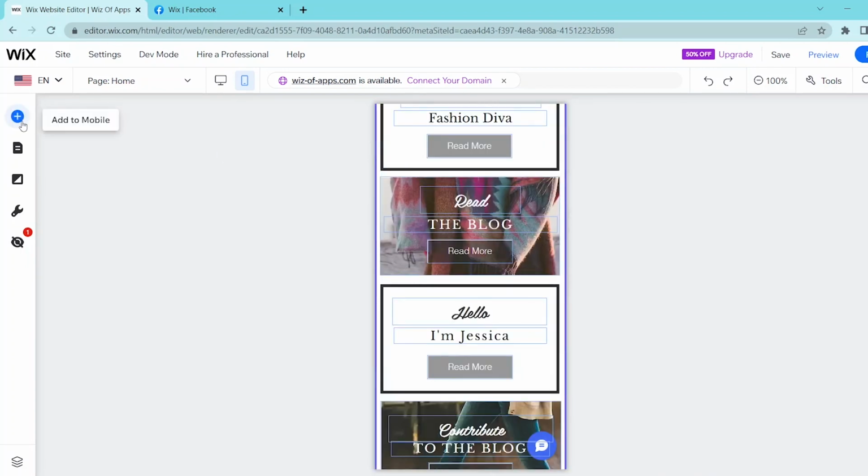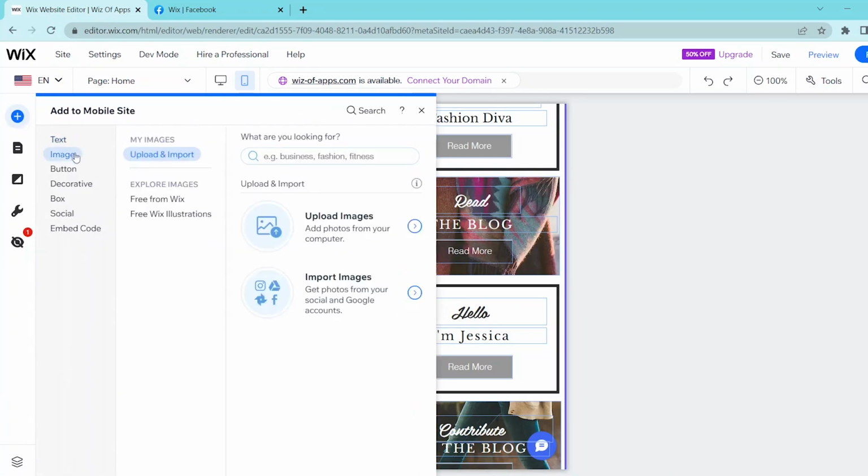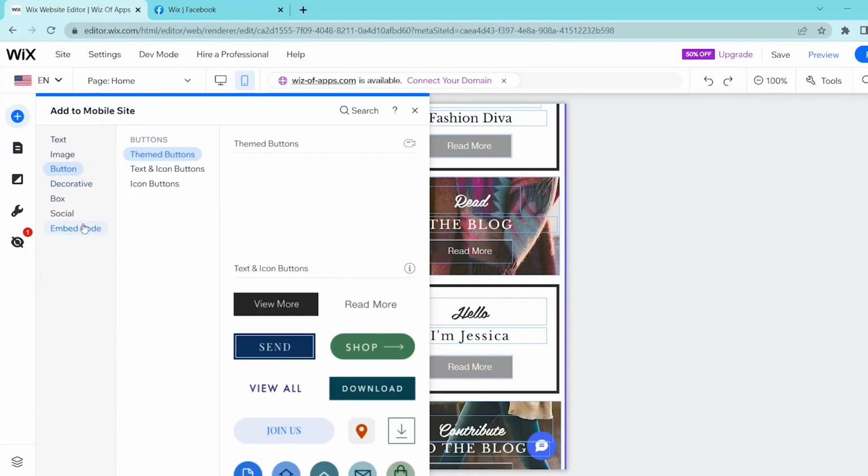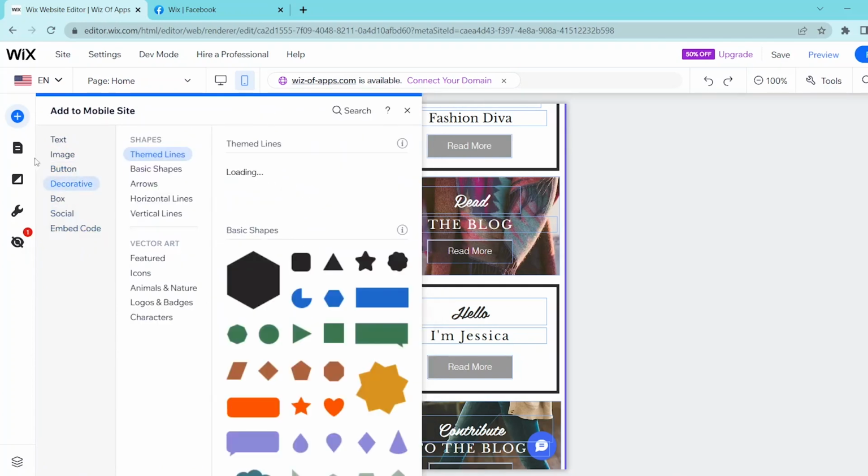If you want to add any elements, then you can press the Add to Mobile button on the top of the left panel. This opens up a menu, and you can select from either of these elements, and you can click and drag and drop it into your website.